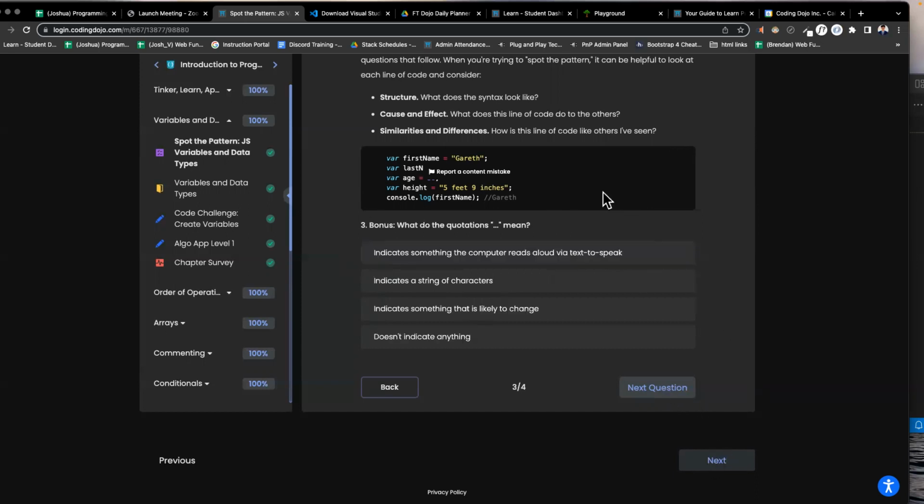Okay. And the bonus question here. String. Okay. So which answer is it here? Indicates something the computer reads out loud text to speech. Indicates a string of characters. That seems more like it. Indicates something that is likely to change. Doesn't include anything. What is the difference between the age and the height variables?